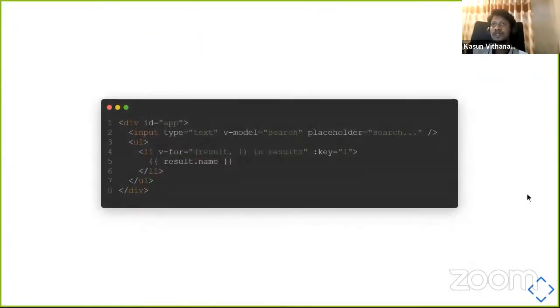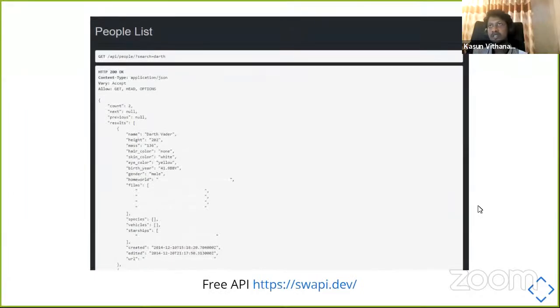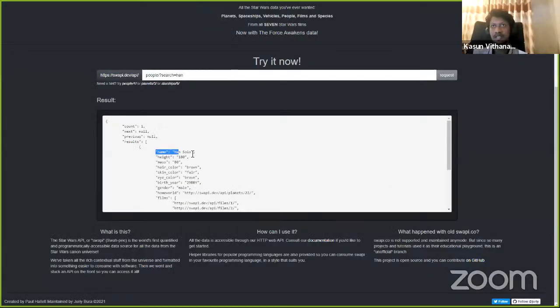This is my application. It has an input of text, which is using v-model. You already know how it works. When you change the input, v-model allows you to change the search variable in your data, and it will automatically run any DOM update. And then I have a list which is taking a results array, and I am displaying the name of the user. You can see right here, it is returning a name like this. So I'm only interested in that.